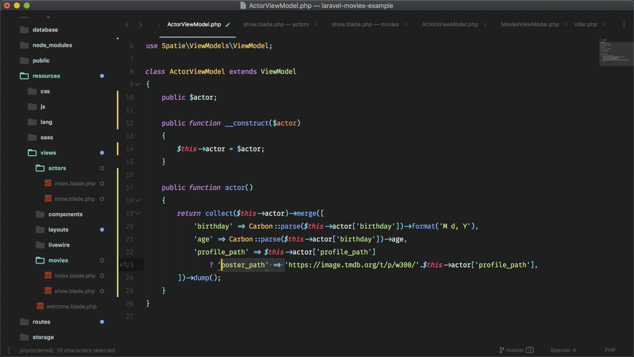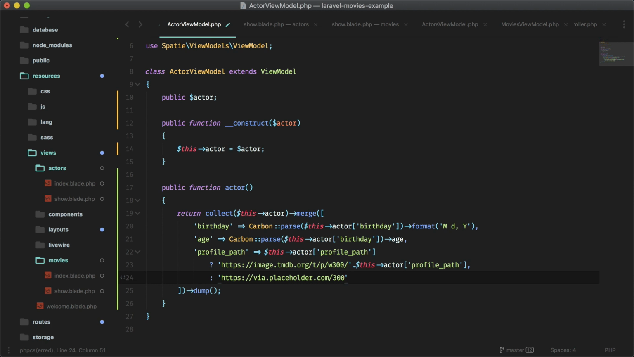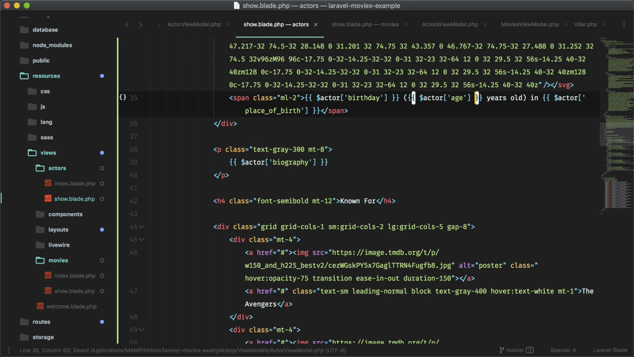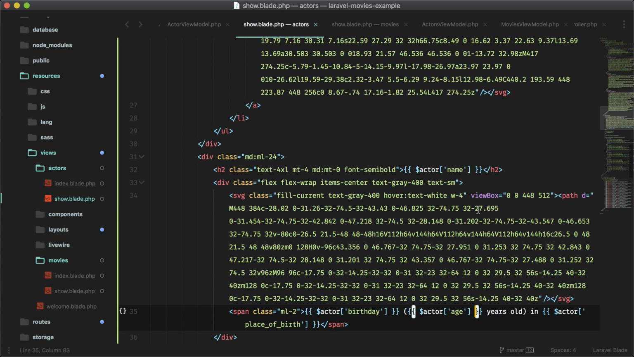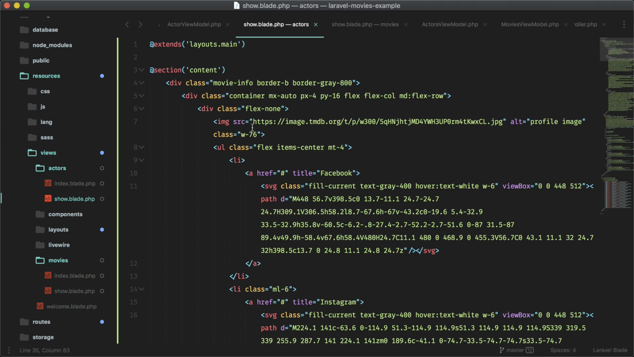Okay. And if it doesn't exist, let's just give it a placeholder. So this is my placeholder service that I'm using for the other part. I used it before somewhere. I forgot where I used it, but this is fine for a placeholder. Okay, and now let's use that in our show for the image. So actor profile path right here.